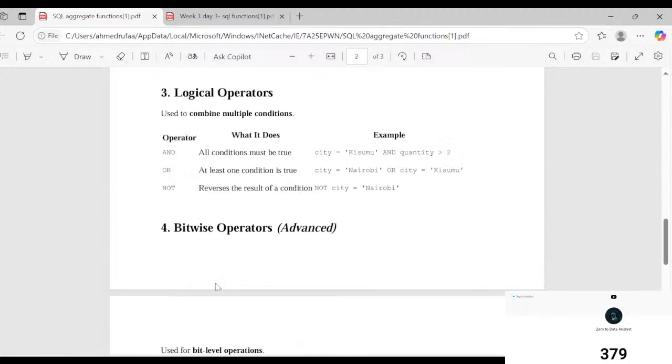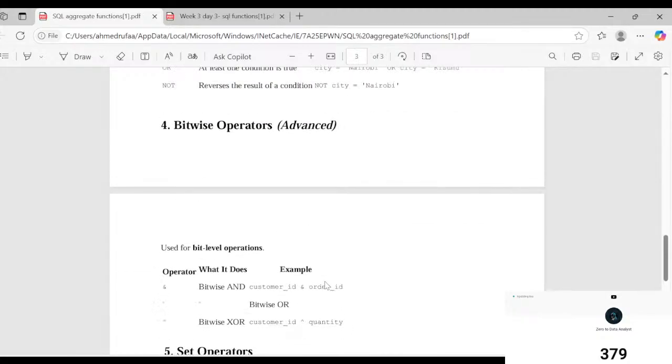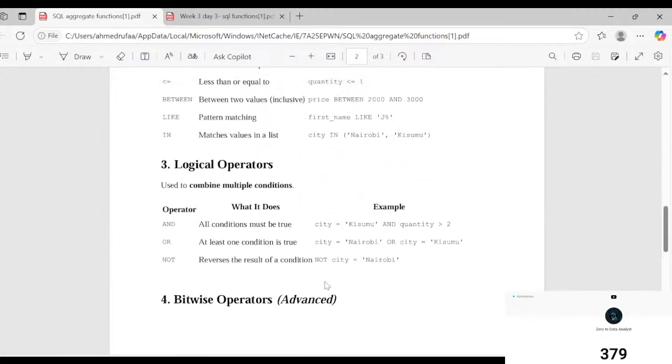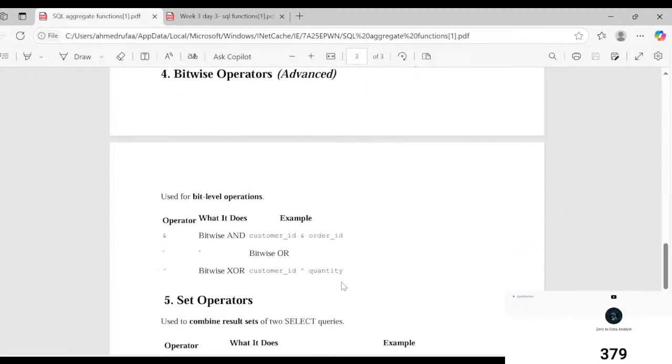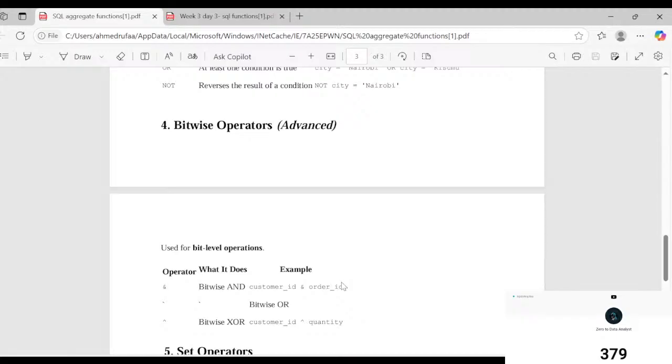Now the fourth one is bitwise operators, advanced. This one is advanced SQL. So for a data analyst, this one is not a must. Okay, if you are a data analyst. But if you are going for data science and you want to become a data scientist, you have to do this. Let's check out what it does.